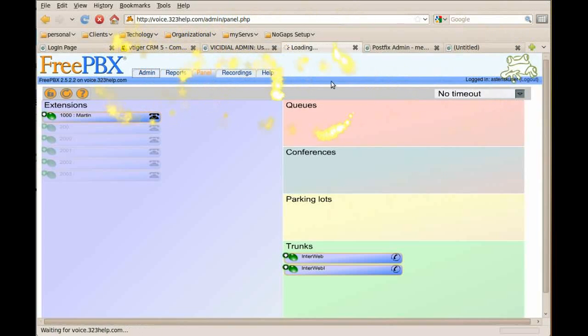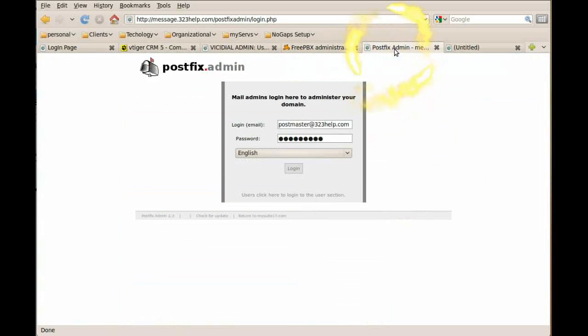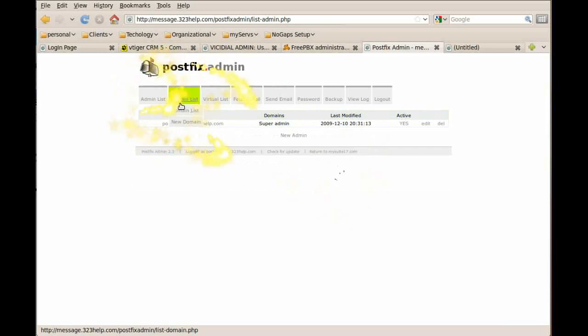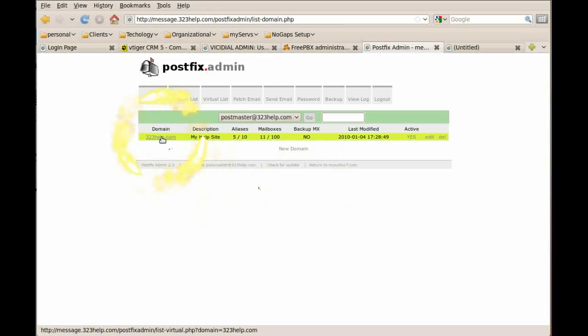And another component is email. Built right into the system is the capability to use IMAP email, which is probably the most commonly used form of email aside from webmail. Postfix is your in-depth administration for your mail system. It allows you to set up multiple domains if you like. In this case, you'll see we have just one domain listed here, which is the 323help.com domain.